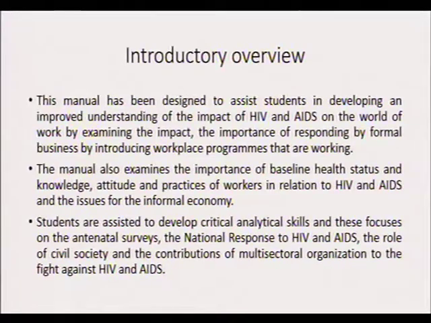Let's look at the introductory overview. This manual has been designed to assist students in developing an improved understanding of the impact of HIV/AIDS on the world of work by examining the impact, the importance of the responding by formal businesses by introducing workplace programs that are working. The manual also examines the importance of baseline health status and knowledge, attitudes, and practices of workers in relation to HIV and AIDS and the issues for the informal economy.